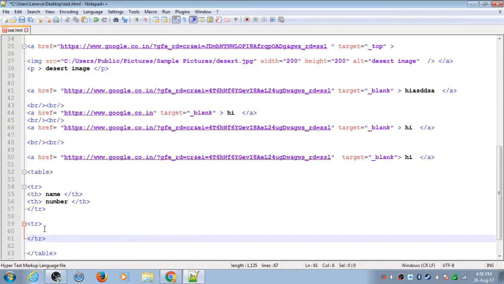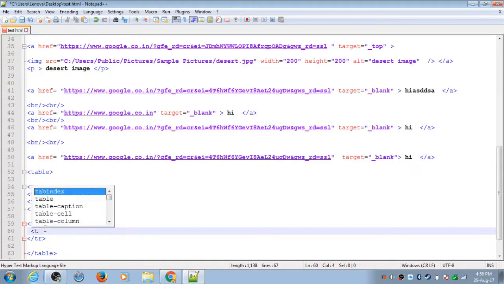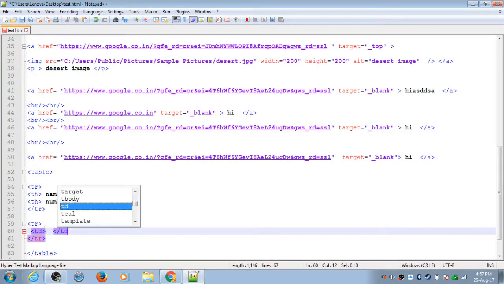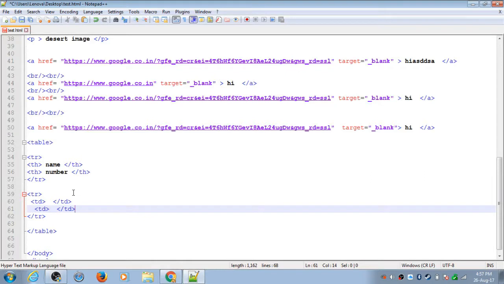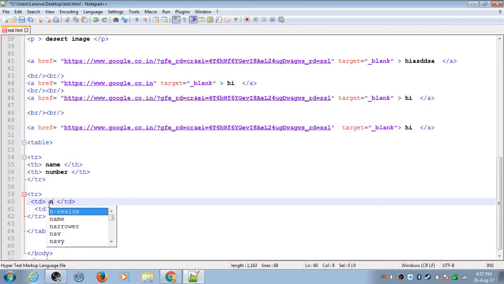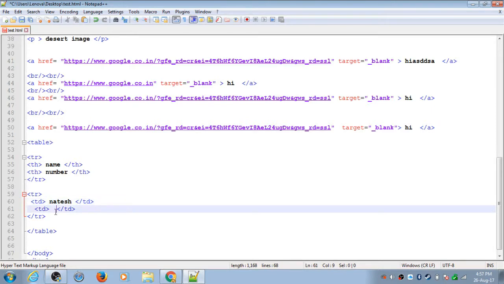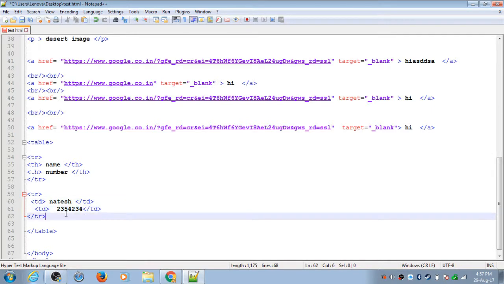Okay, and inside I'll write th, not th. H is for heading. td, this is the standard cell we say. This is the inside content of the table. So td, let me copy it. So I have written Natish. His number is something.